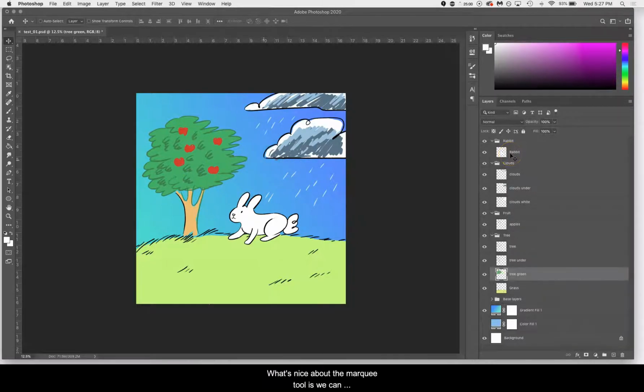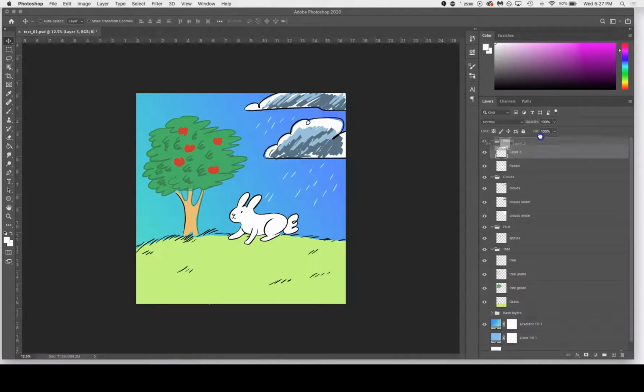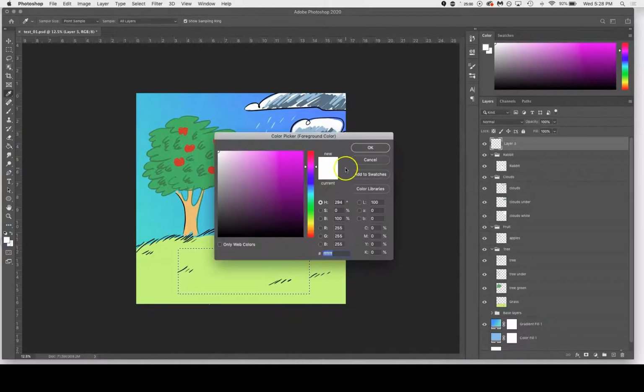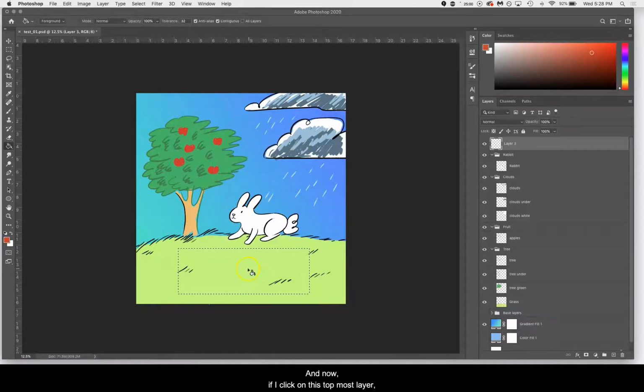What's nice about the Marquee tool is that you can actually use it to make shapes as well. So let's go to the very top and add a new layer. What you can do is make a marquee. Now, since I have this selected, I can go to my fill, paint bucket. And now if I click on this topmost layer inside the marquee, it will give me a perfect red rectangle.